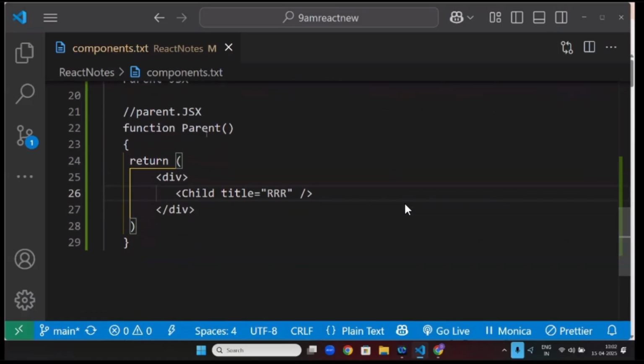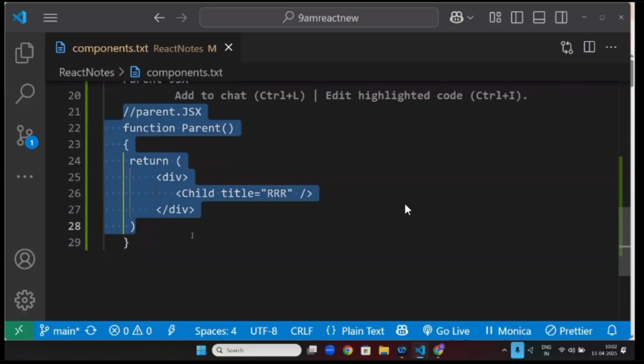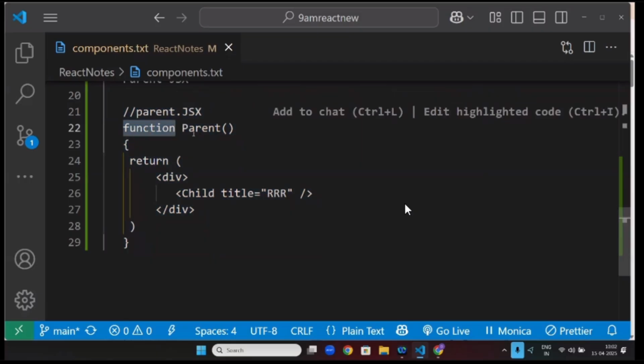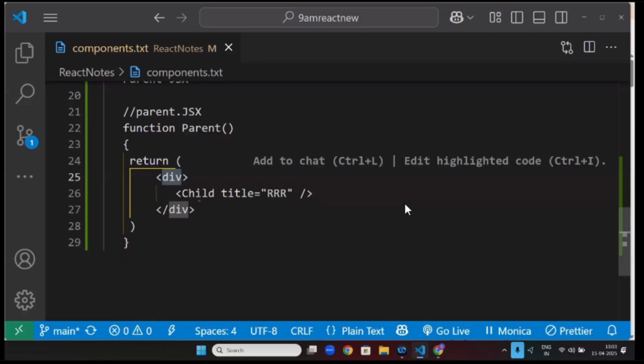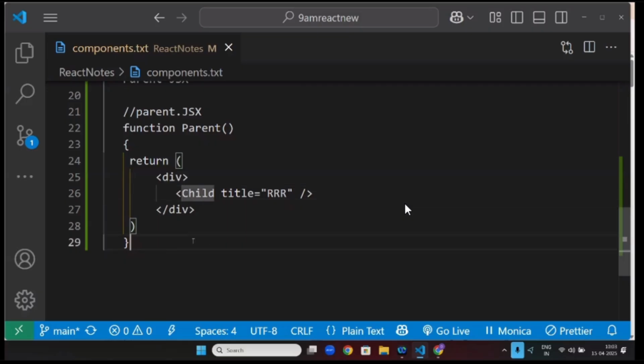Now, anyone have doubt in this code? It is a simple function. Always your components will have the function keyword, and component name starts with a capital letter, and the component will have return. Inside the return, it should have only one JSX element. In that JSX element, you can write whatever you want. I'm calling another component called Child. Now, how to use props? This is how you will send the props.